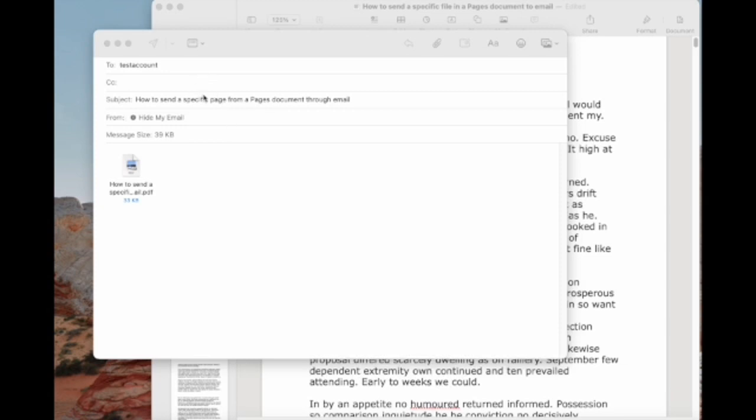Lastly, fill out the top section of the email window, which includes the to, CC, and subject of the email. It's optional to add text to the body. Now you're ready to hit send.